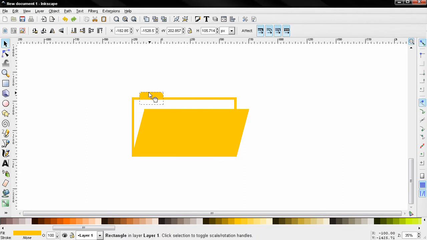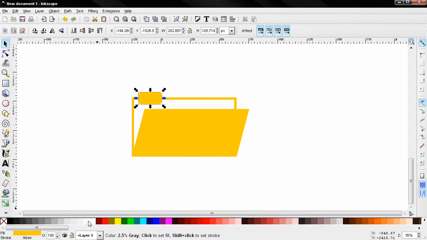Move it somewhere around here, and then I'll duplicate this and change the color to white, and I'll shift click to make this smaller, something like this, and also make it smaller like this, and then using my up arrow I'll move it up a little bit like this, and then I'll select it again.